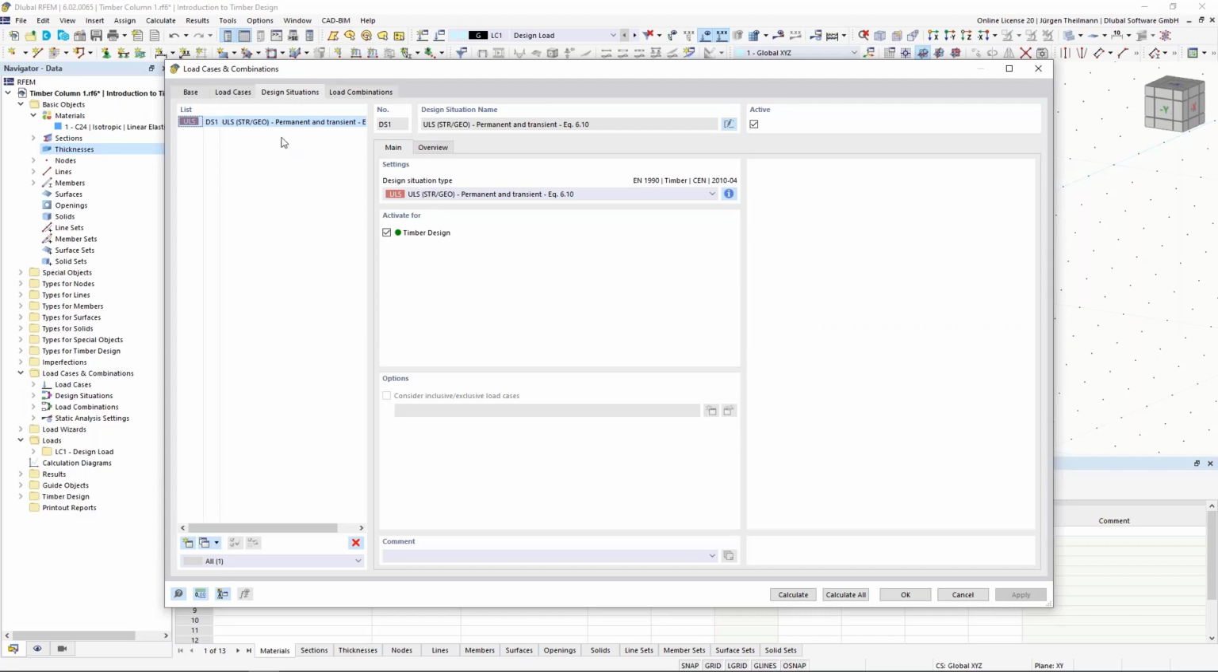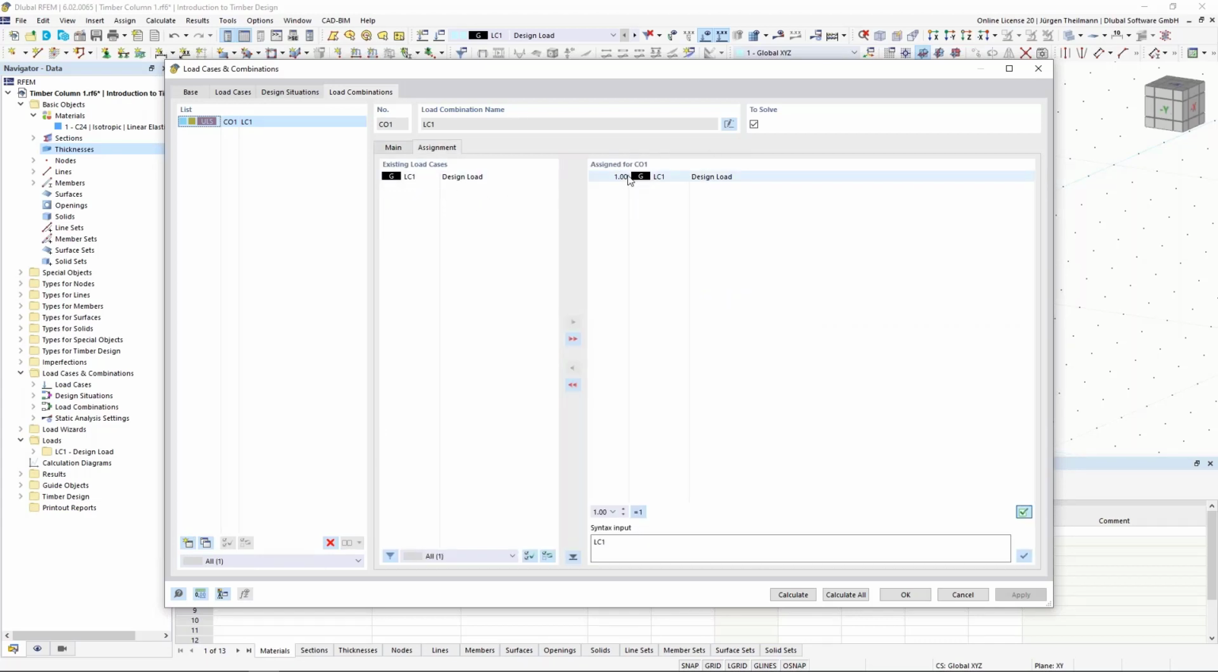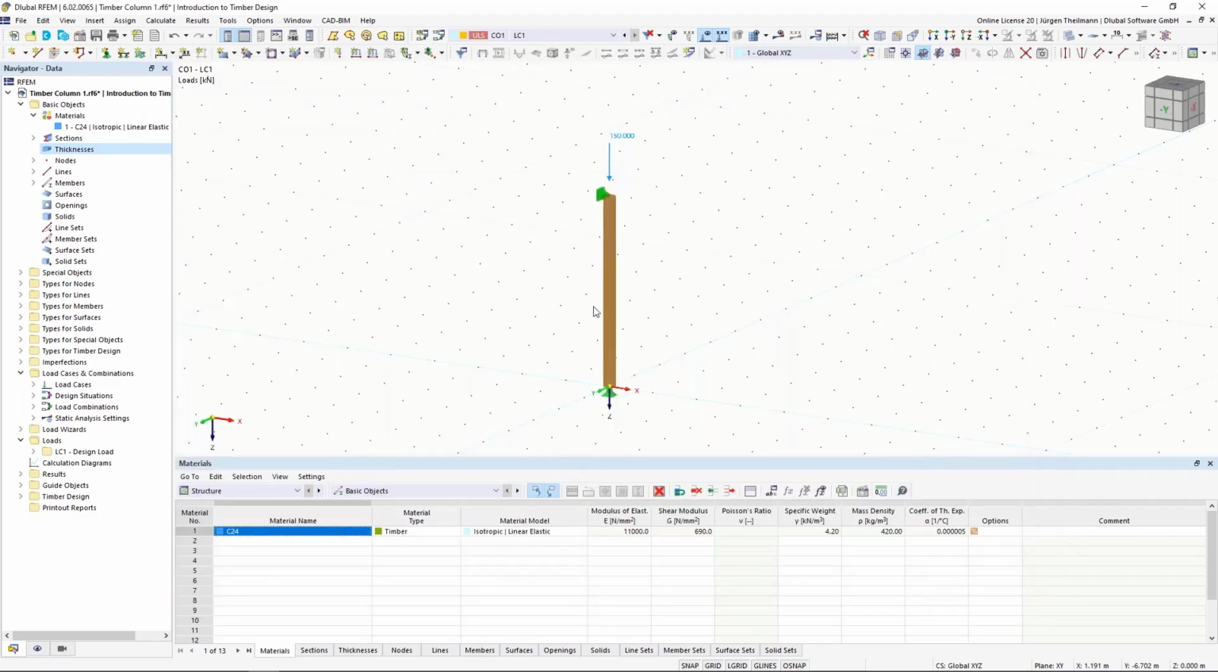Good, now design situations. There are by standard some design situations predefined. So we have our ultimate limit state and several serviceability limit states. In this dialog, I just deleted our SLS design situations because I only want to perform a stability analysis, which is of course a ULS design check. Since I have deactivated the combination wizard, I had to create a new load combination using the button with the star right down here. And I have just assigned our design load ×1. So that's all for the load cases.